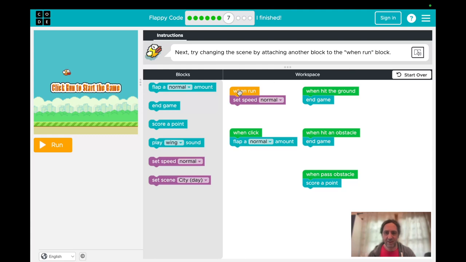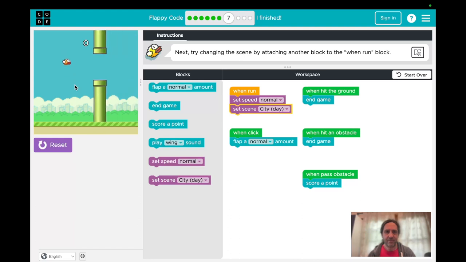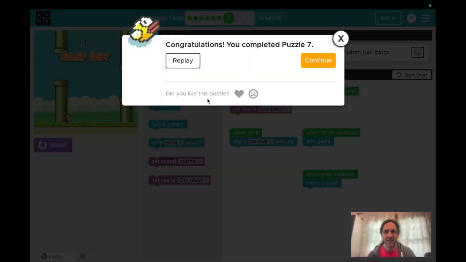Now we try changing the scene by attaching another block to the when run. So let's look at when run and try to find set scene. And you can see that it'll allow you to keep playing until game over. So if students continue to just fly through the obstacles, they won't make it past the exercise. They need to eventually hit an obstacle in order to get past this puzzle.